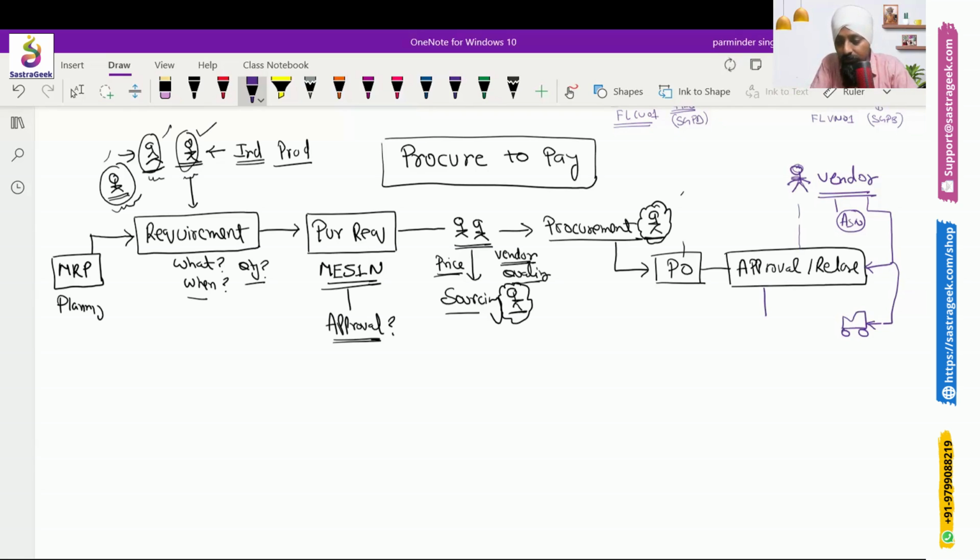MIGO is a transaction code. GRN is a business terminology. A good receipt note is created, and a MIGO is done in the system. Once we receive it, your stock would be available. At this point, your finance team will come into the picture. Integration with finance will happen.